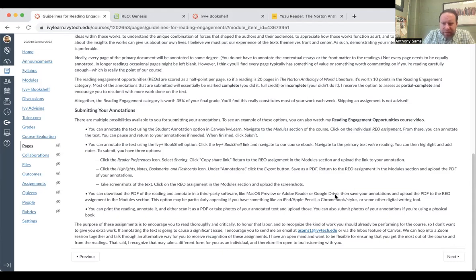If none of this works, if you have a different idea for how you would like to go about getting reading engagement credit for the text that we're doing in the class, I'm open. I have an open mind, and I encourage you to reach out to me and we can talk about your options and maybe come up with something that's going to work well for you. So I'm flexible. I want to ensure that you're getting the most out of the course and the readings. I recognize that that might be different for the individual, and therefore want you to know and to have affirmed that I'm open if you would like to talk about these things further.